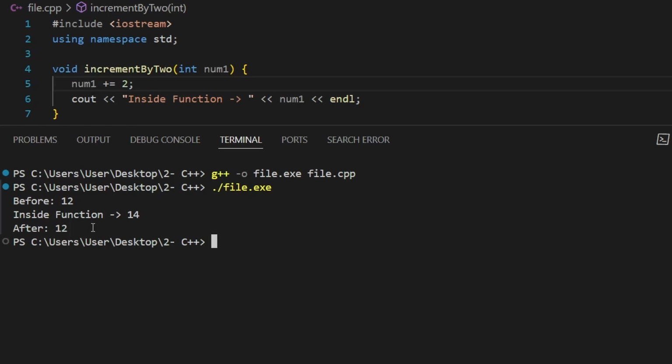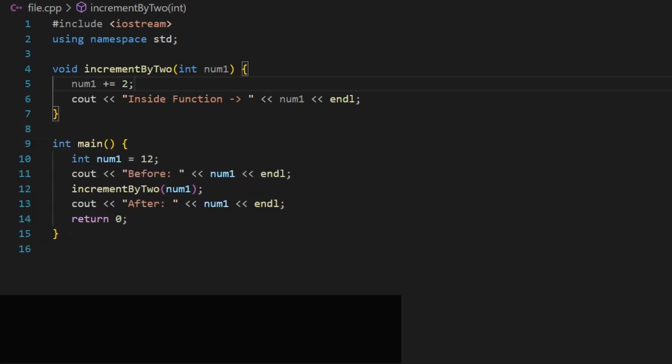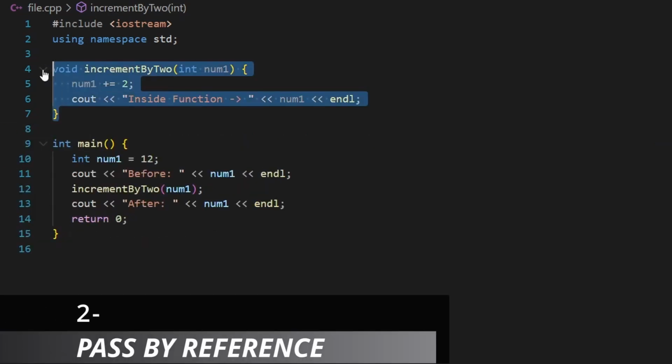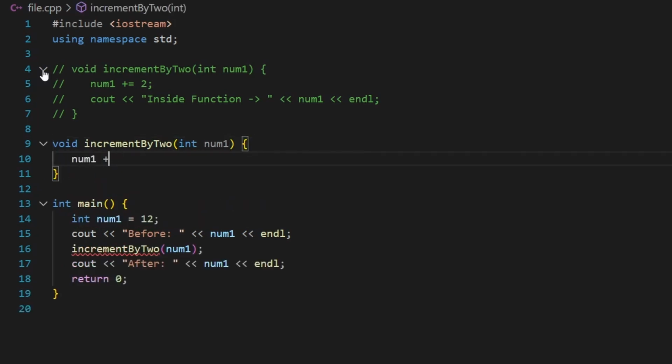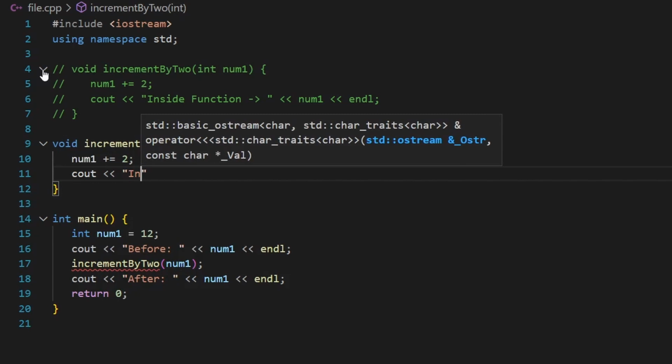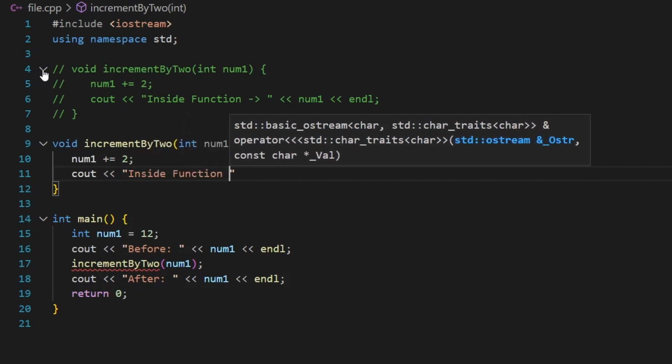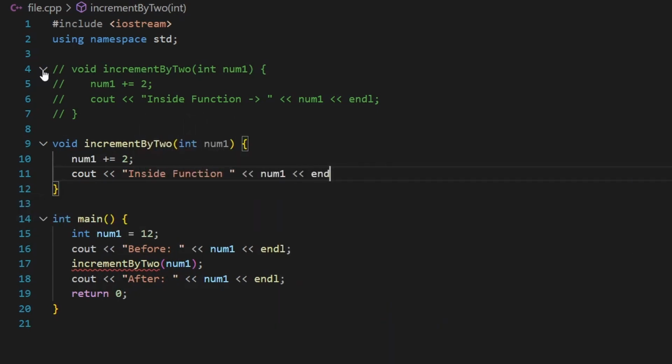Okay? So what to do if you want to modify the original value inside memory? Let's go ahead and see. What I will do is comment this out and rewrite the function. I will say void increment by 2 again, int num1, and num1 plus equal 2, and cout inside function like this and num1 with endl, and let's put this arrow right here. Okay, now what is the pass by reference parameter?